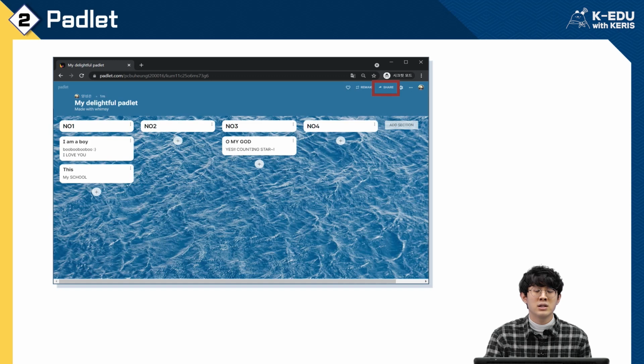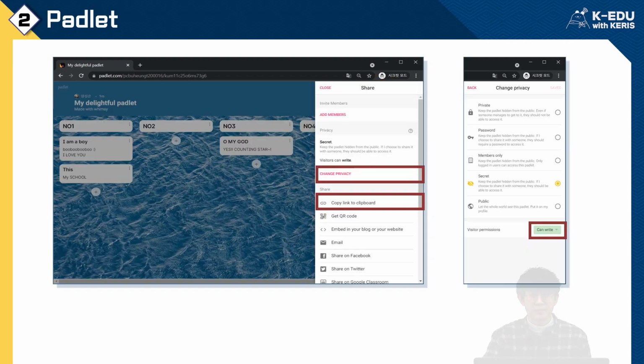Let's set up to freely write on Padlet with students. First, click the Share button on the right top. You can set a Padlet condition if you press the Change Privacy button: block Padlet, creating a secret number, sharing it with anyone, etc. You can choose various selections and set up the degree of authority of visitors who access Padlet.